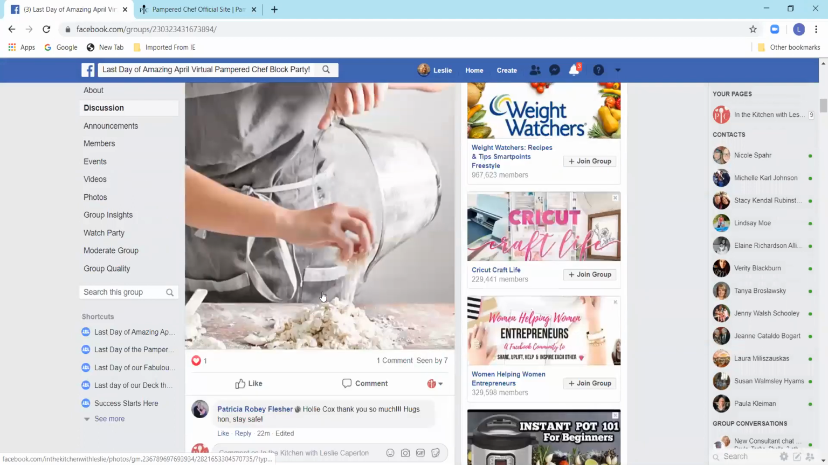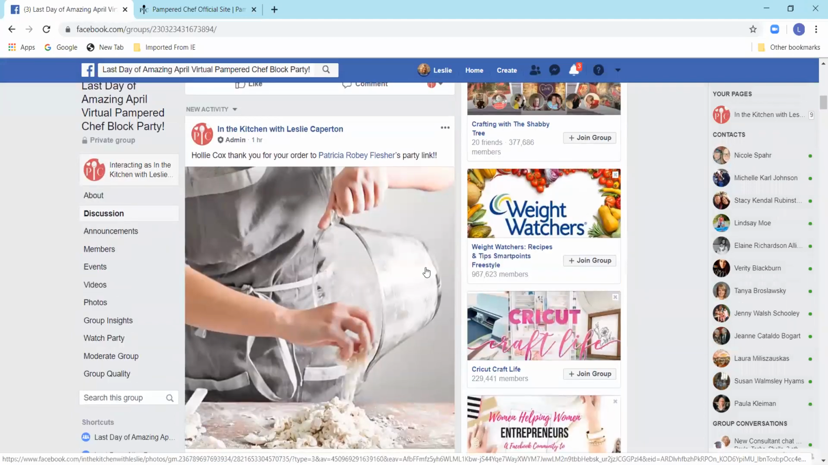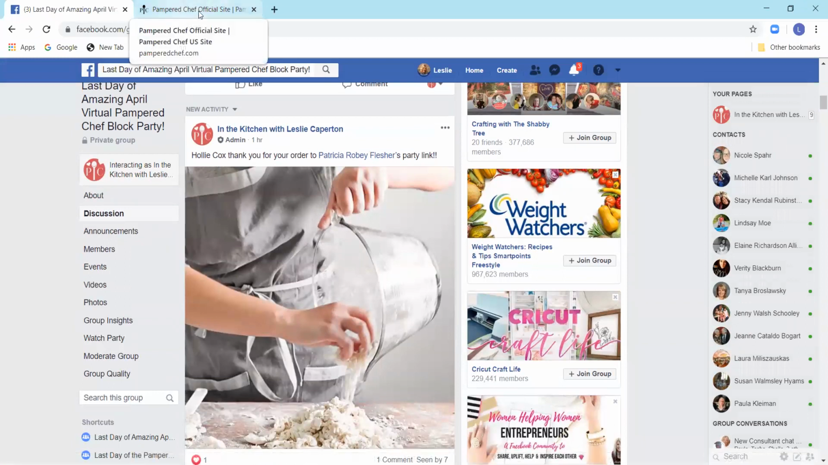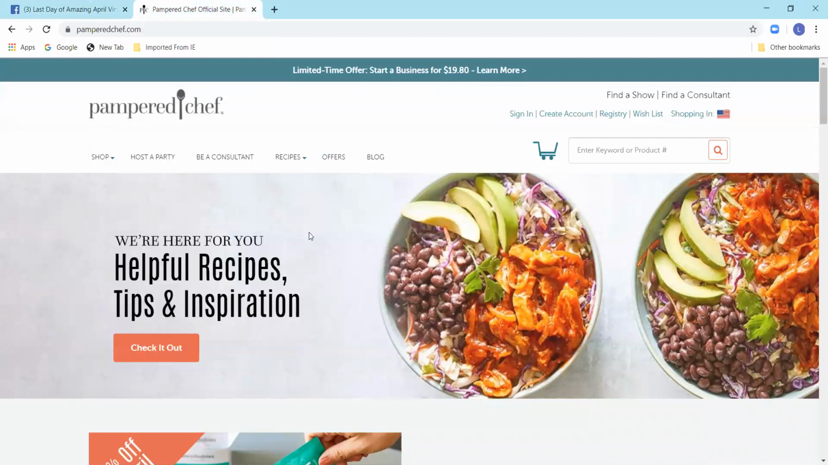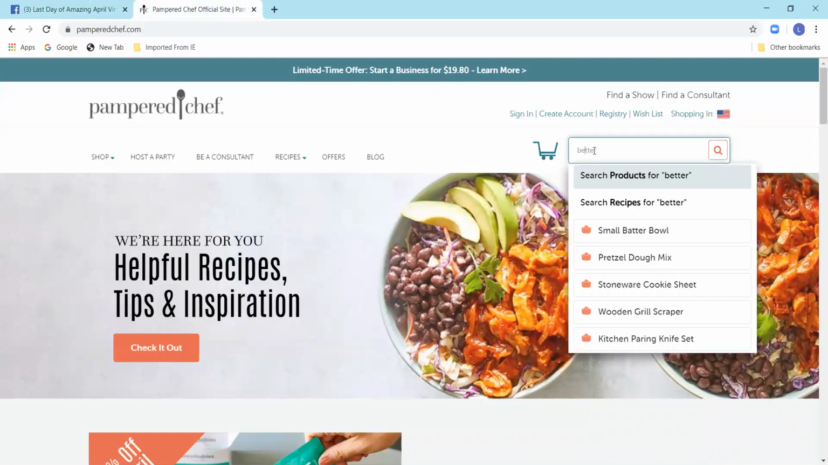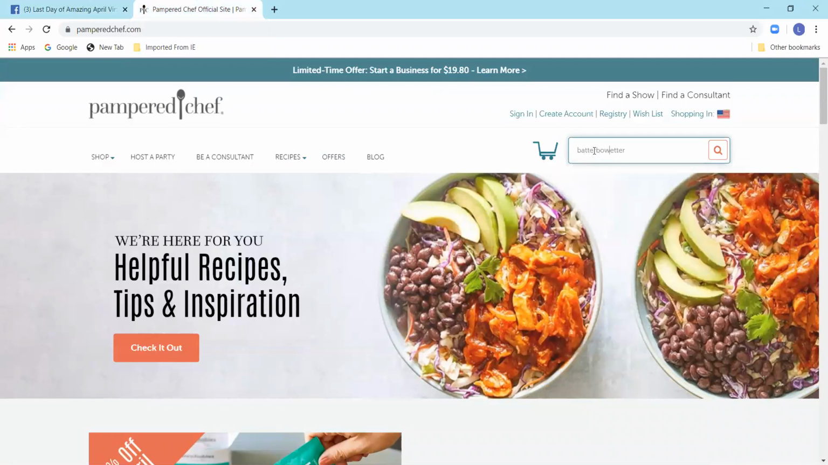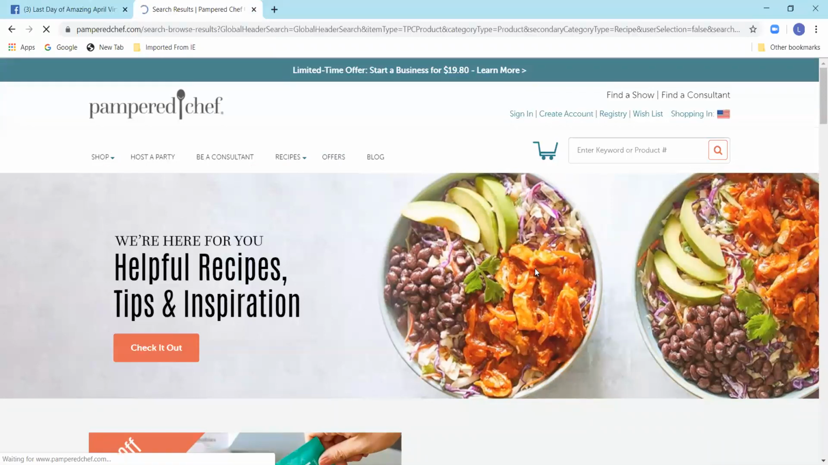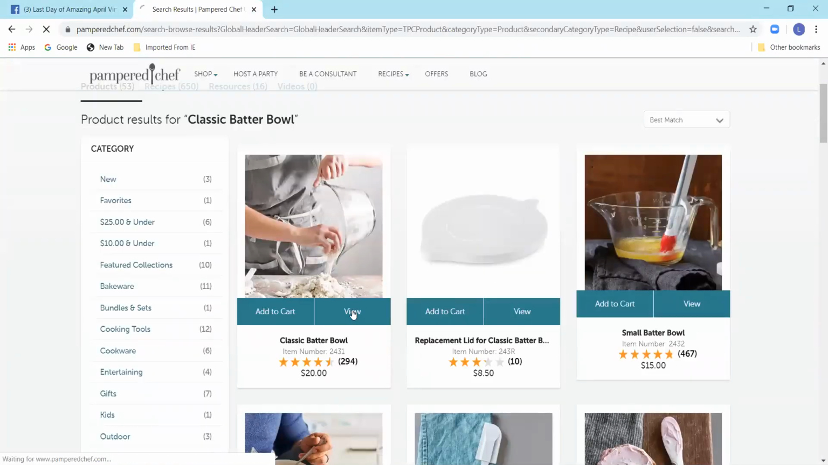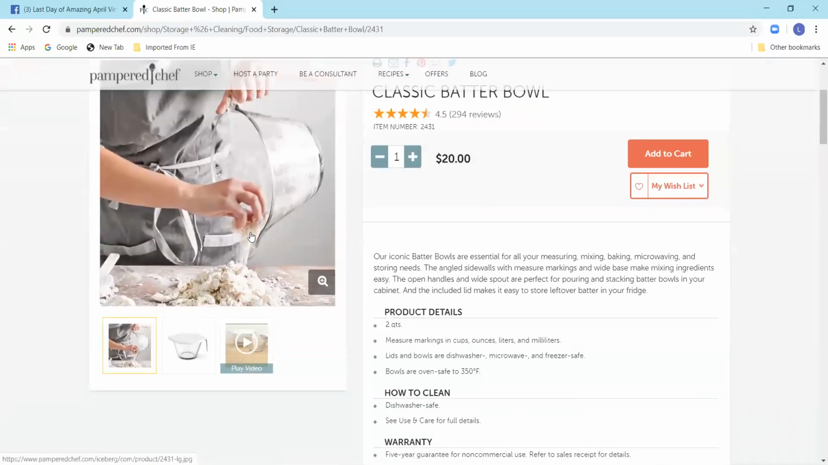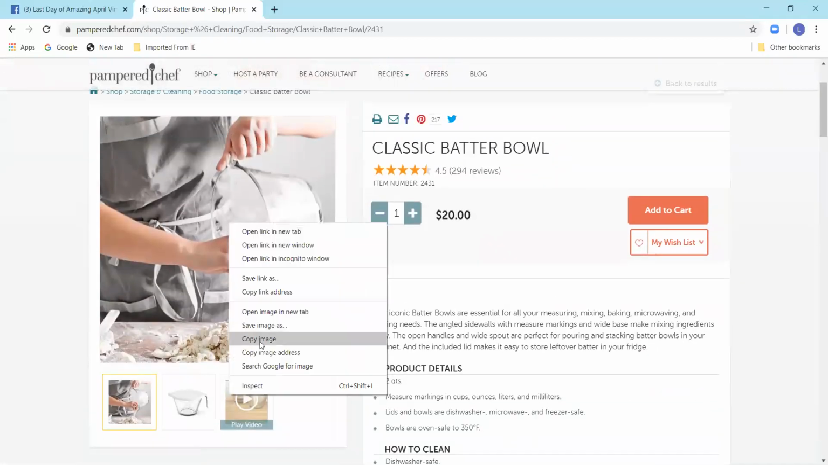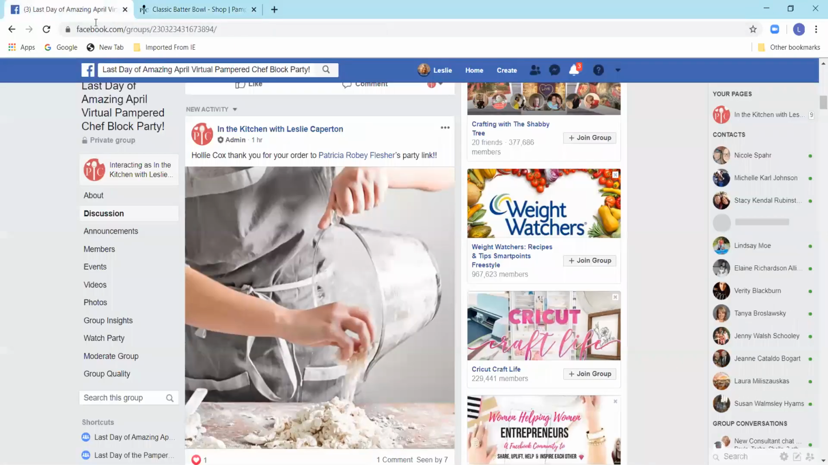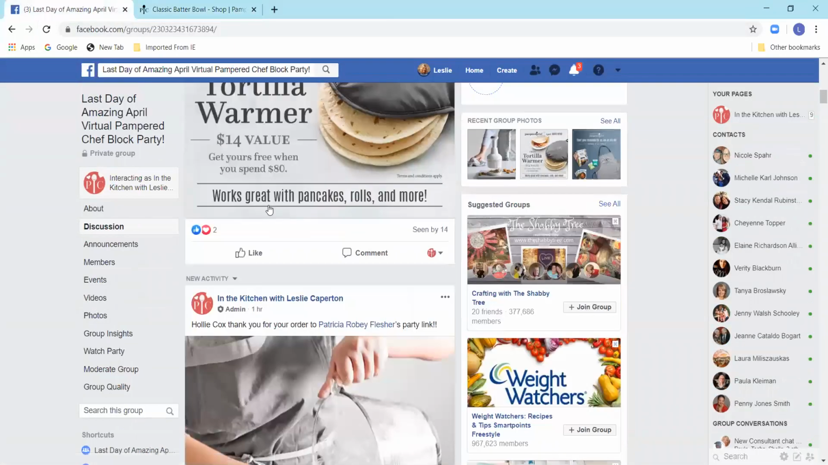Now, what I do is I look at their order, and whatever the most expensive thing that they ordered, I will grab it. So you want to have your Pampered Chef. I just pull up Pampered Chef, and then I'll go over here and I'll look at their order, and let's say it was, whoops, the batter bowl. I will put over here batter bowl, and pop this up and then hit view. And then here is a picture of the batter bowl. I will right click, copy image, go over here into my page, and then just paste it.